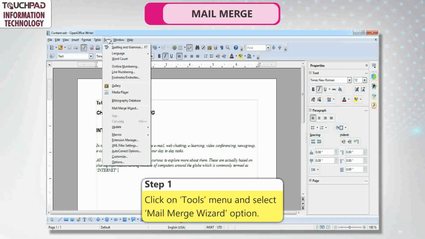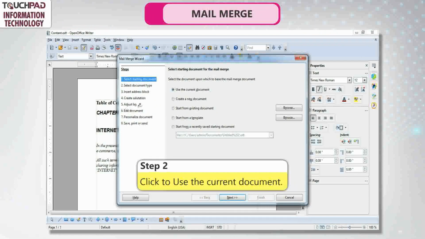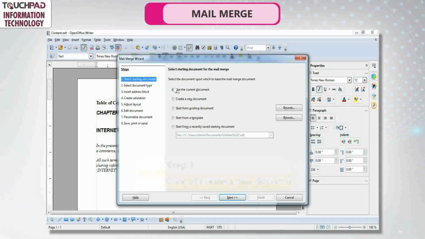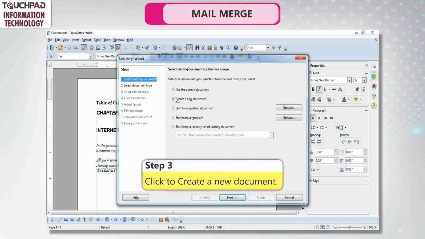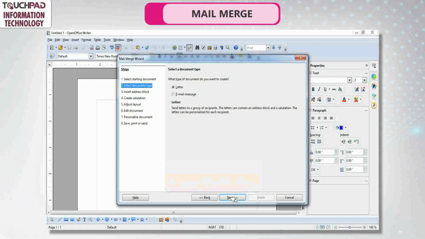To send a letter through the mail merge feature, Step 1. Click on Tools menu and select Mail Merge Wizard option. Step 2. Click to use the current document. Step 3. Click to create a new document. Step 4. Click on Next button.